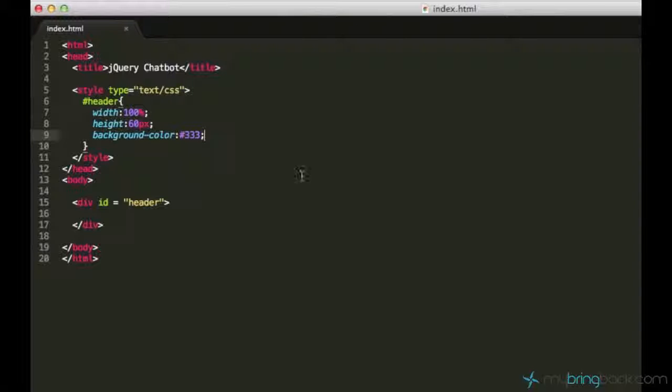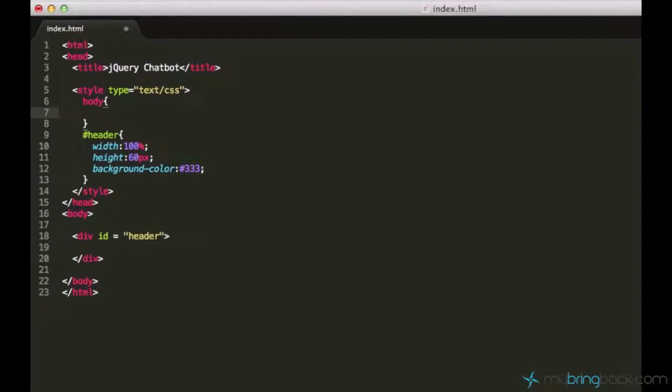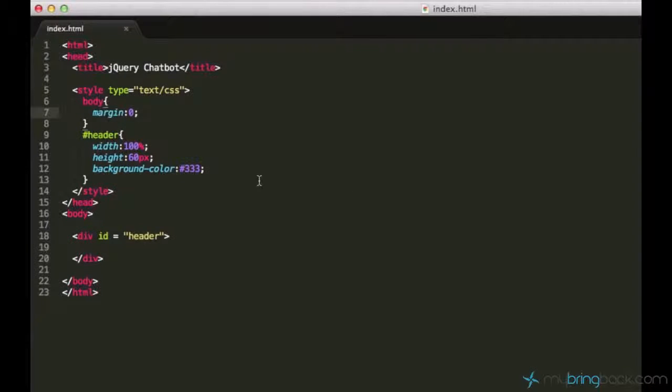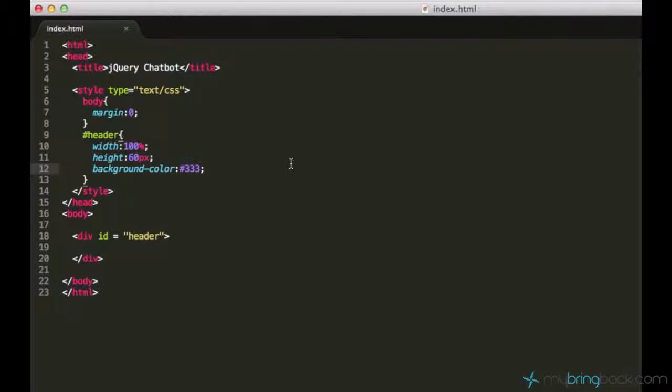Yeah, this one. And in order to get rid of these white edges, we can style our body tag and make it not to have any margin. Just say margin 0. So it's gone. Alright, great. Our next step, what do I do next? I want to apply a shadow, just a shadow between this white area and the header.